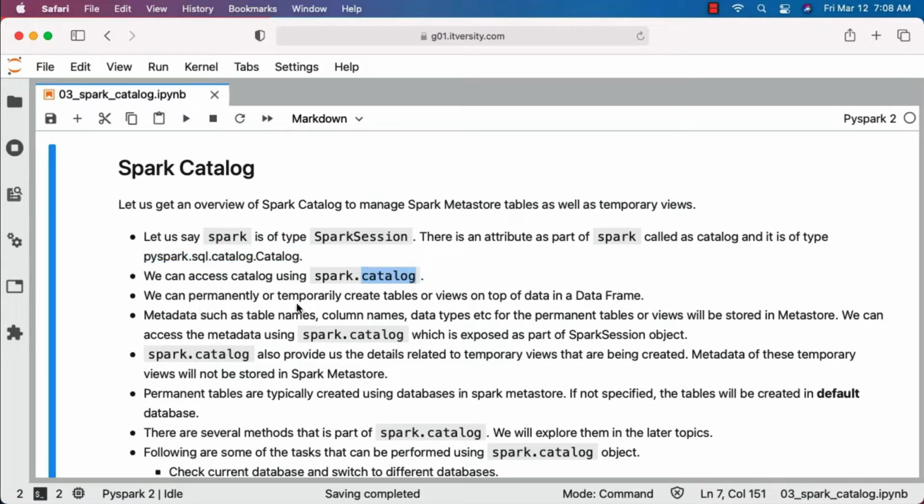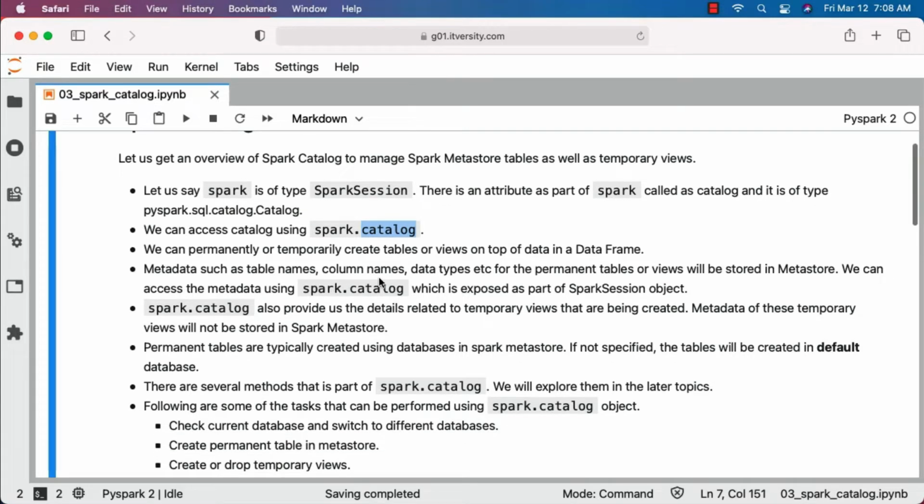We can permanently or temporarily create tables or views on top of data in a data frame. Metadata such as table names, column names, data types, etc. for the permanent tables or views will be stored in Metastore. We can access the metadata using spark.catalog, which is exposed as part of the SparkSession object. Spark.catalog also provides us the details related to temporary views that are being created. Metadata of these temporary views will not be stored in Spark Metastore.